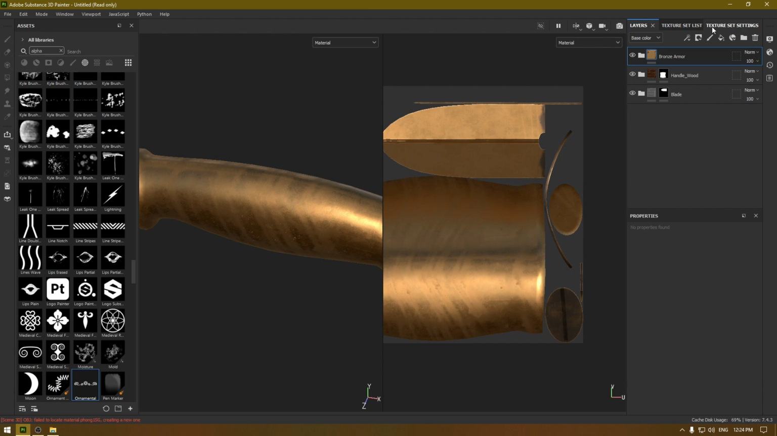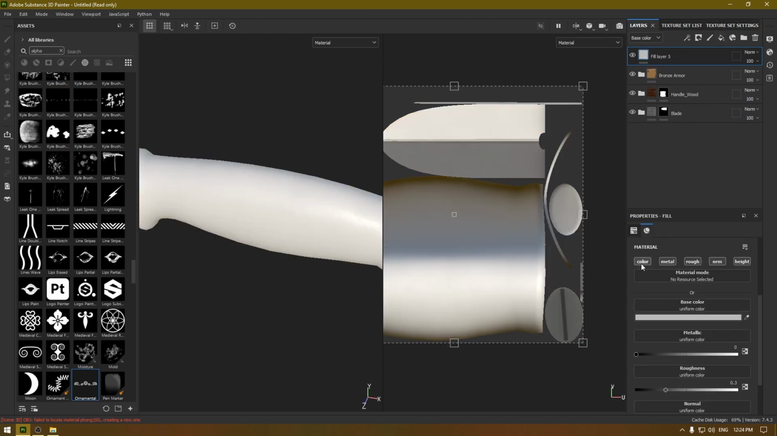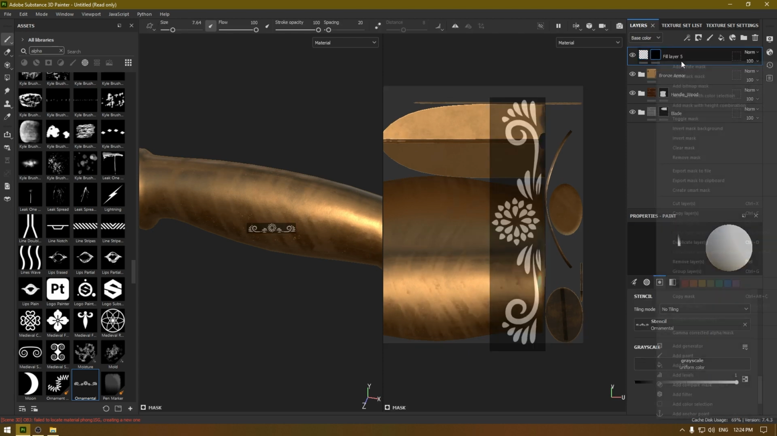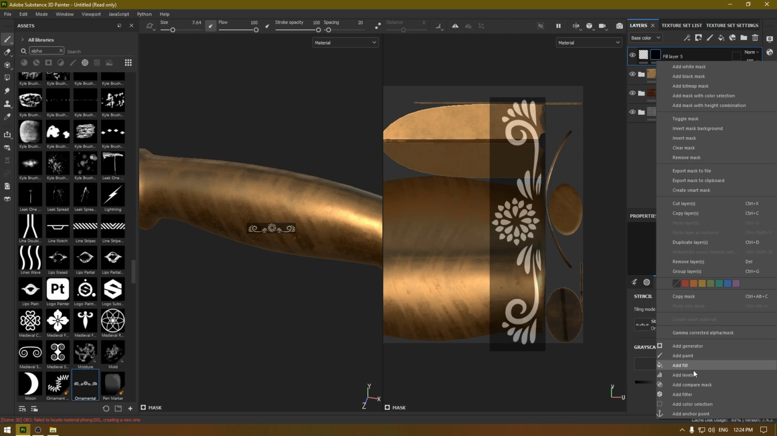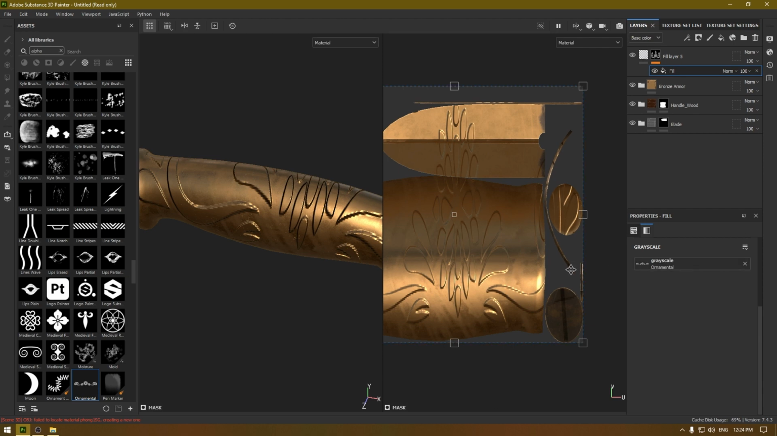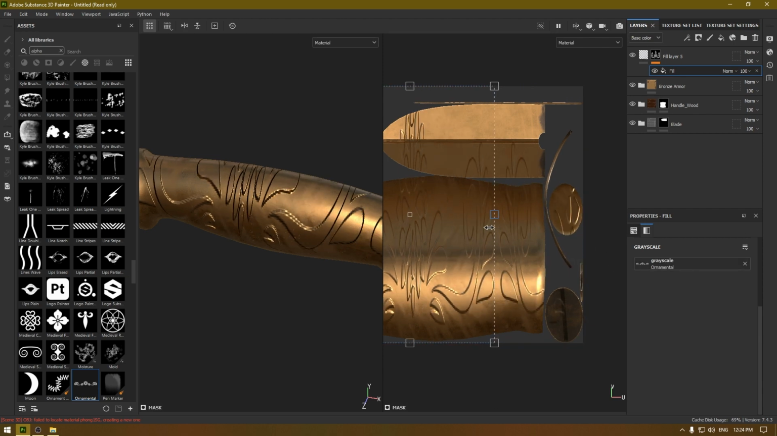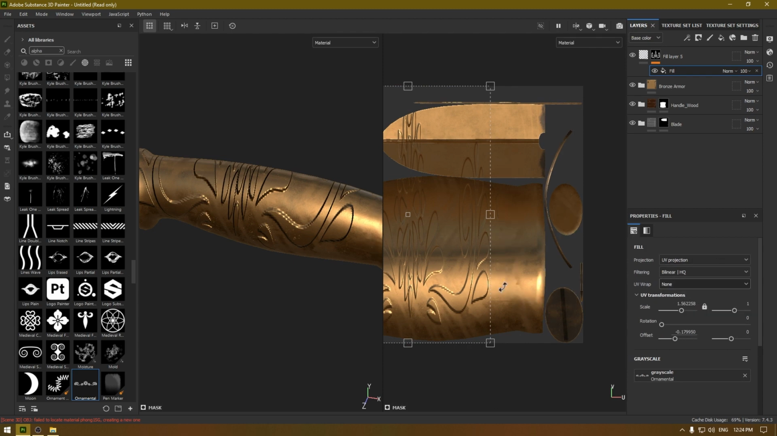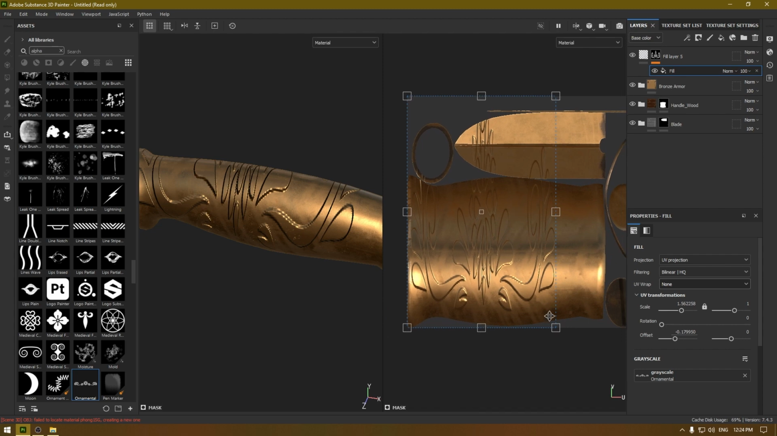And now what we're going to do is take a new fill layer, turn the color and metal and normal off, increase the height, and we're going to add a black mask, then add a new fill. And in this fill, we're going to drop this ornament and see how it looks. And let's go here, and in the UV wrap, let's select none so that it doesn't repeat itself.